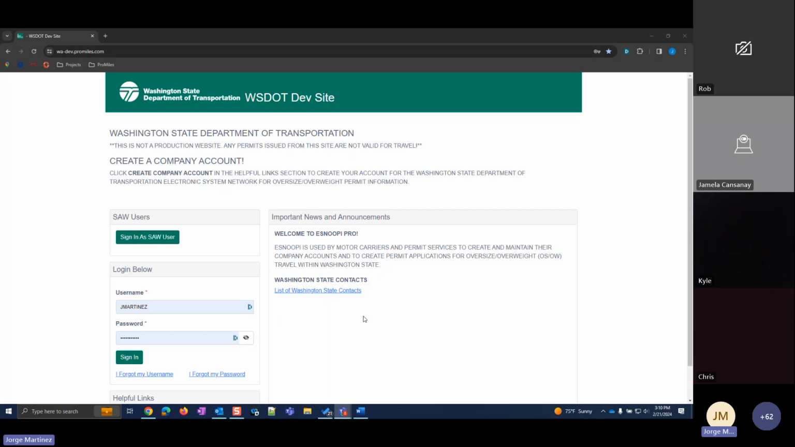Yeah, for sure. So that was an overview of the login page. I switched to our development site just so we can see the newest and greatest things that you'll be seeing on Monday. That being said, this is our development site, so if we run into any kind of issues or errors, that is why.